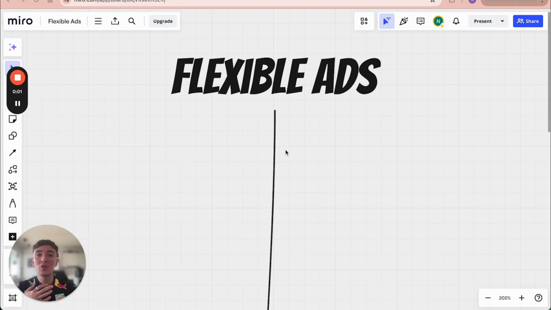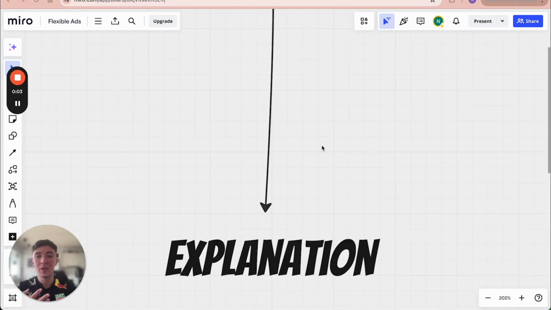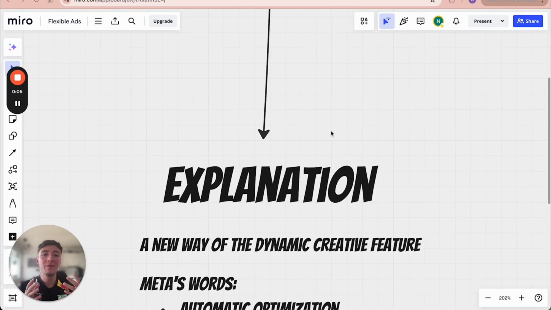So first of all, let's just try and define flexible ads in general. So basically, it's a new way of the dynamic creative feature. I don't know if you're familiar with this feature, but basically what it allows you to do is to dynamically test in your ad account. To explain this to the ones who have never heard about this before, in the dynamic creative, it was on the ad set level. Now the flexible one is at the ad level.